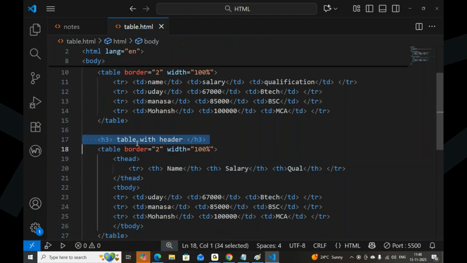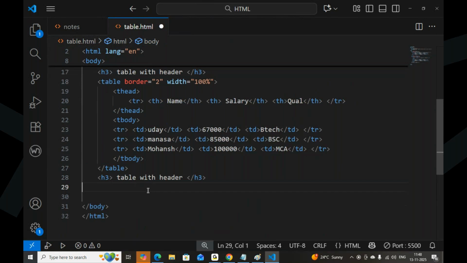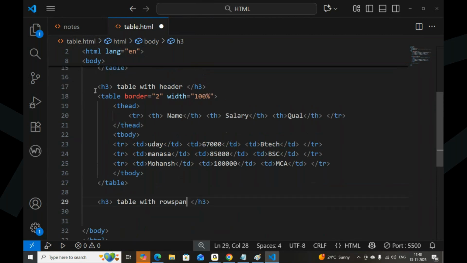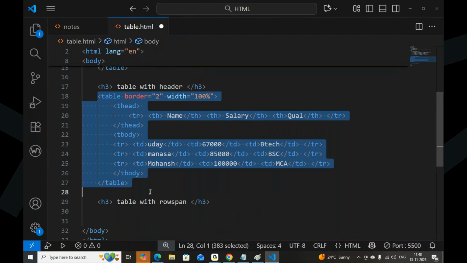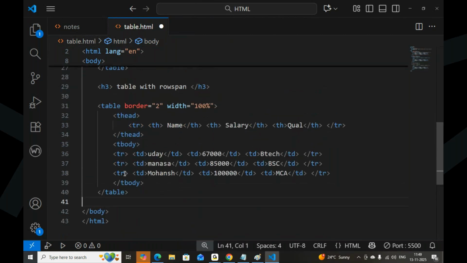Now, table, column span, row span. Table with row span. Row span means all the rows, one column I want to add. Take a table again. All the rows, one column I need to add. So where do I need to add the column?